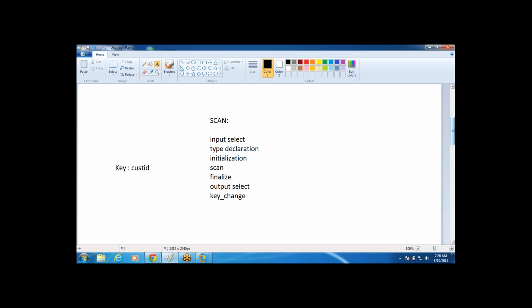Output select. We will call this after the scan or after the finalize. I'm not sure. That will be the last function, output select, for each of the records. Once we process the cumulative summaries, we can filter out. And once we finalize the summaries, then we'll have output select. Is it right? Yes. Okay, that completes the first record.